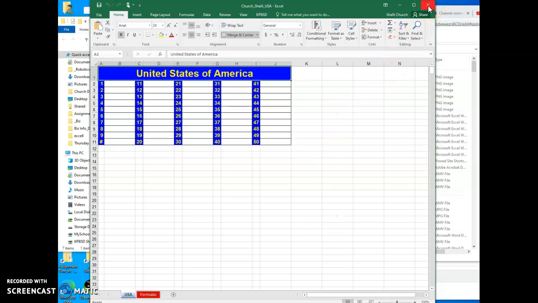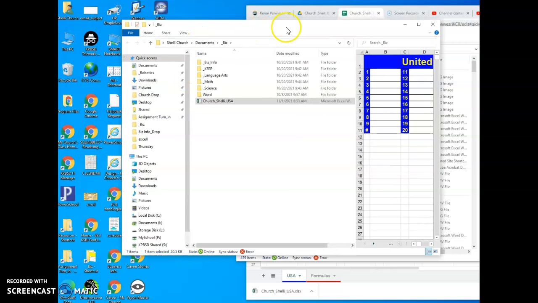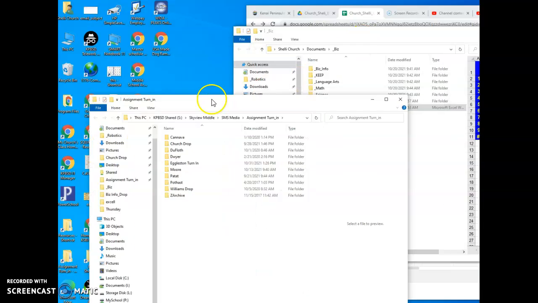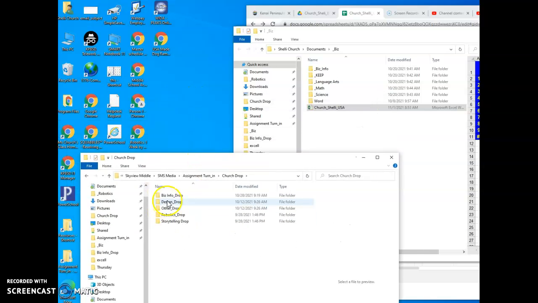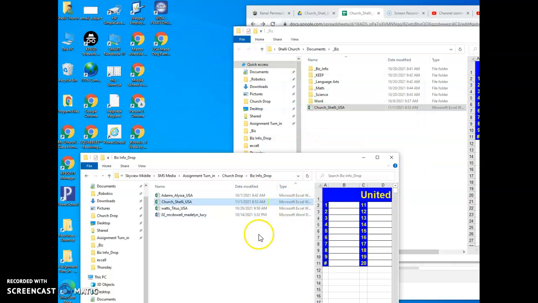Okay? To turn it in to the assignment turn-in folder, all you have to do is move the Biz folder off and out of the way. Open up the assignment turn-in folder. Open up Church Drop, Biz Drop, and then take the file and drag it and put it into the folder. And if there's one in there, you can replace it. And there we go. That's how you turn in assignments to the Biz Drop folder on the server.